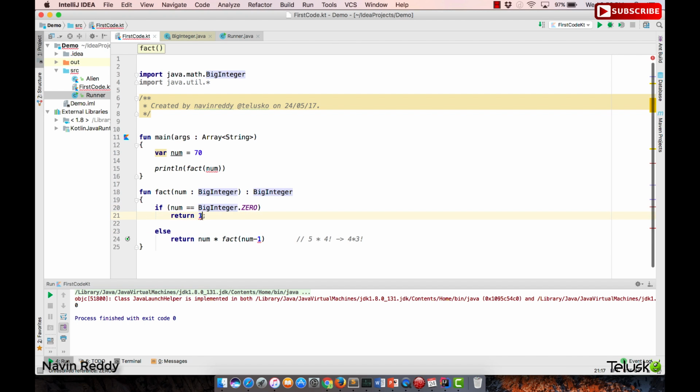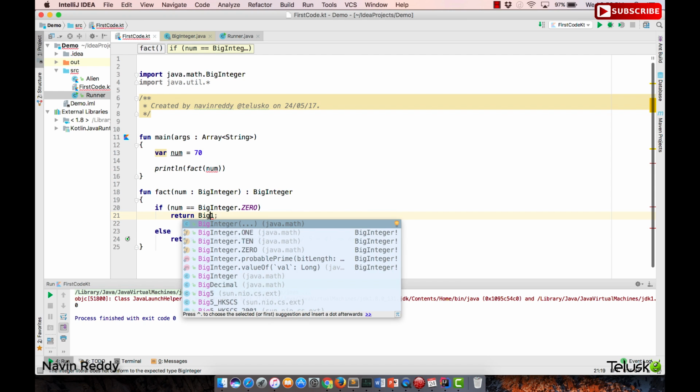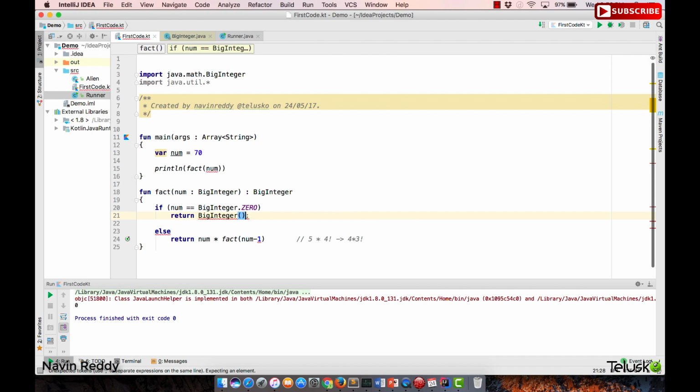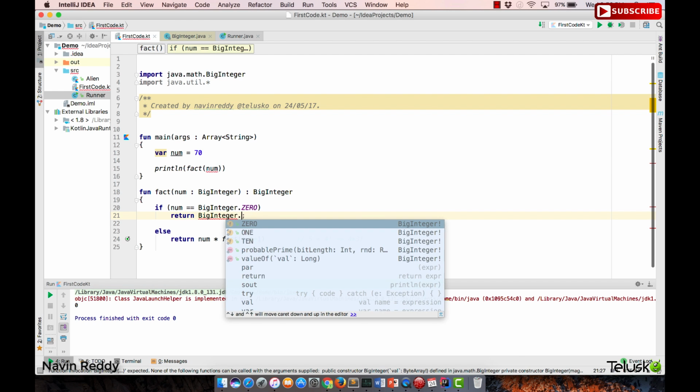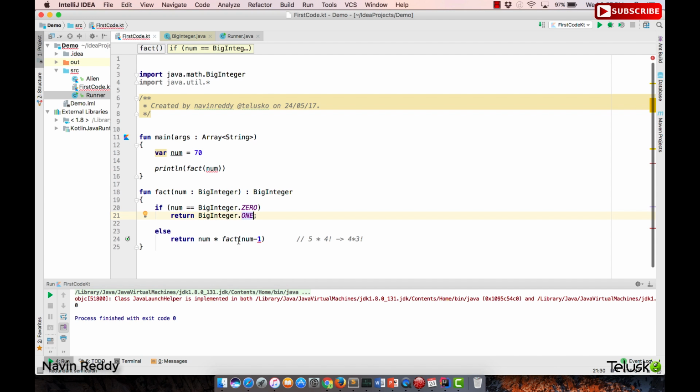And then you have to return 1. Now we cannot return 1 because 1 is a normal number. So you have to convert this into a BigInteger object, right? So again, you have two choices. We can convert this into a class and then pass the parameter here. Again, you have to make sure that you pass the parameter in a string format. The problem is, this will not work. This is one way. The another way is you can simply say BigInteger.ONE. So again, it gives you a constant for 1 as well. The same thing can be done here.